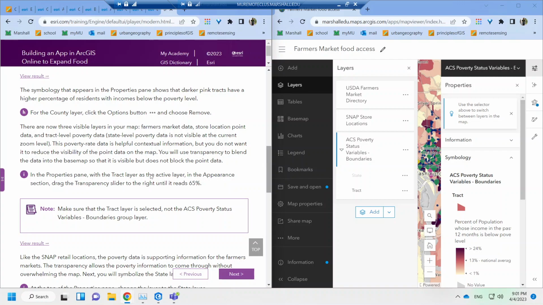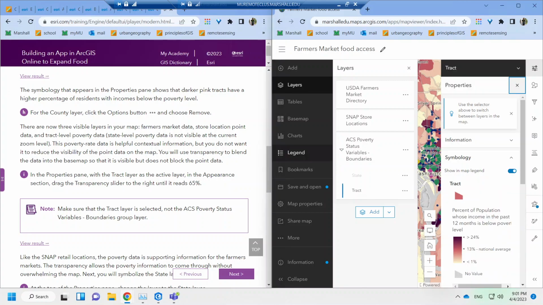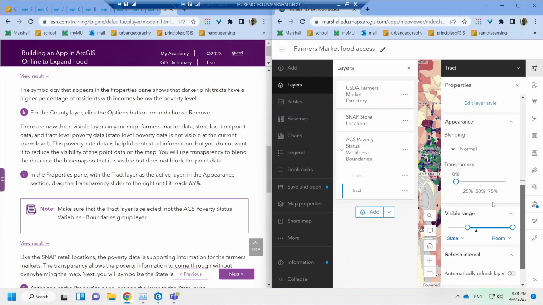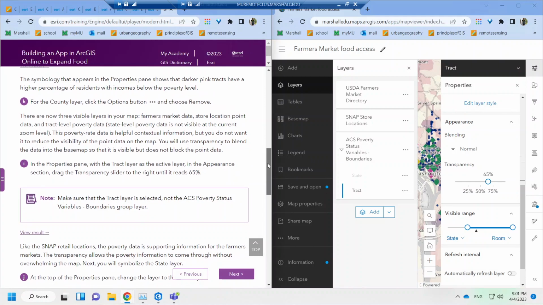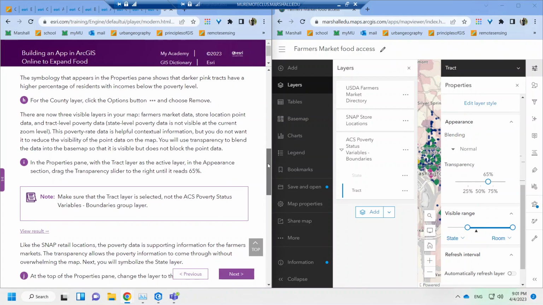In the Properties pane, with the tract layer as the active layer, in the Appearance section, drag the transparency slider to the right until it reads 65%. There. Note, make sure that the tract layer is selected, not the ACS Poverty Status Variables Boundaries group layer.